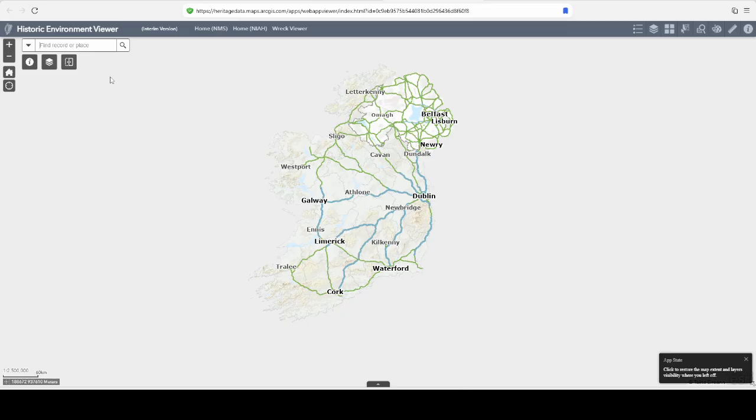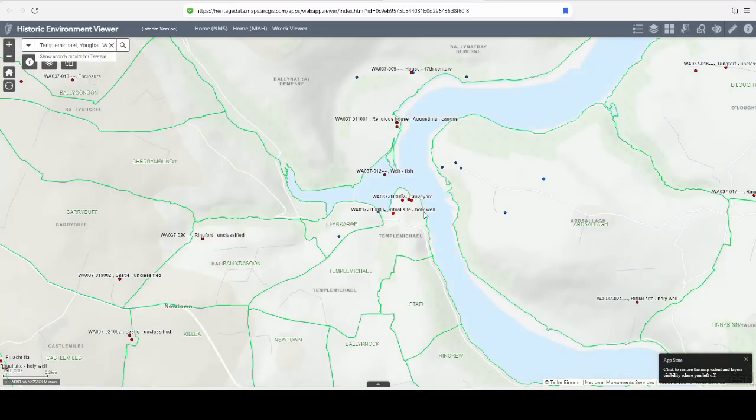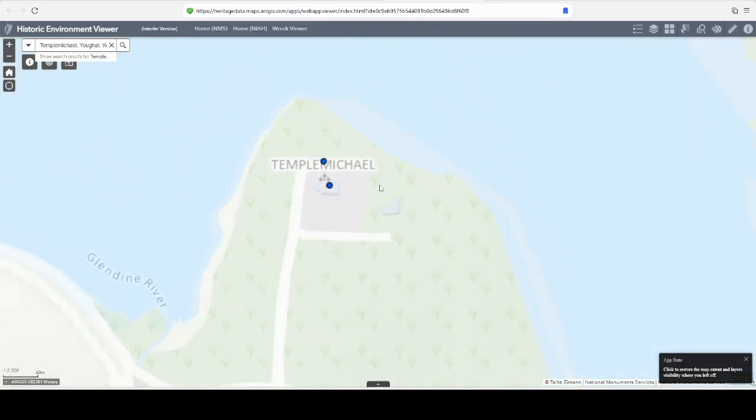Historic Environment Viewer. This might be the last time, hopefully, that I have to use the interim version. Temple Michael. There's probably more than one. There's one in Tipperary. Maybe it knows the castle. No. Temple Michael Waterford.